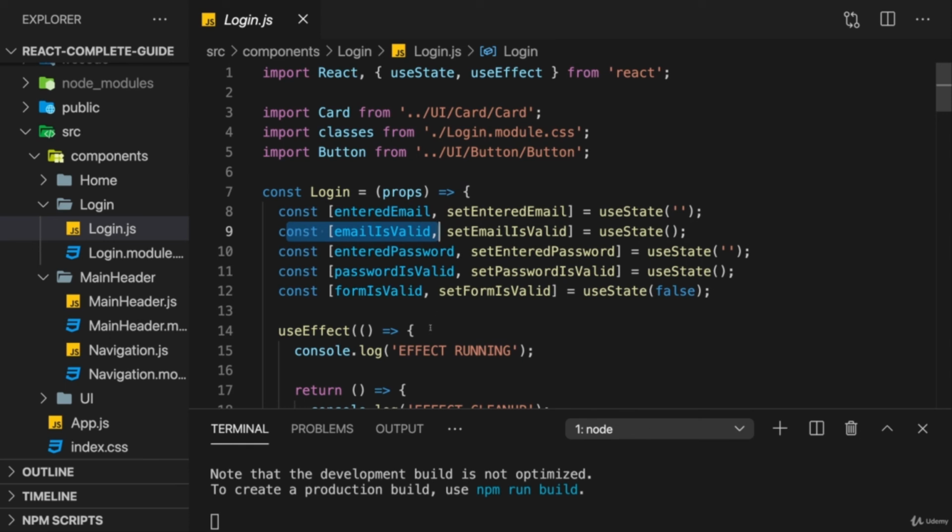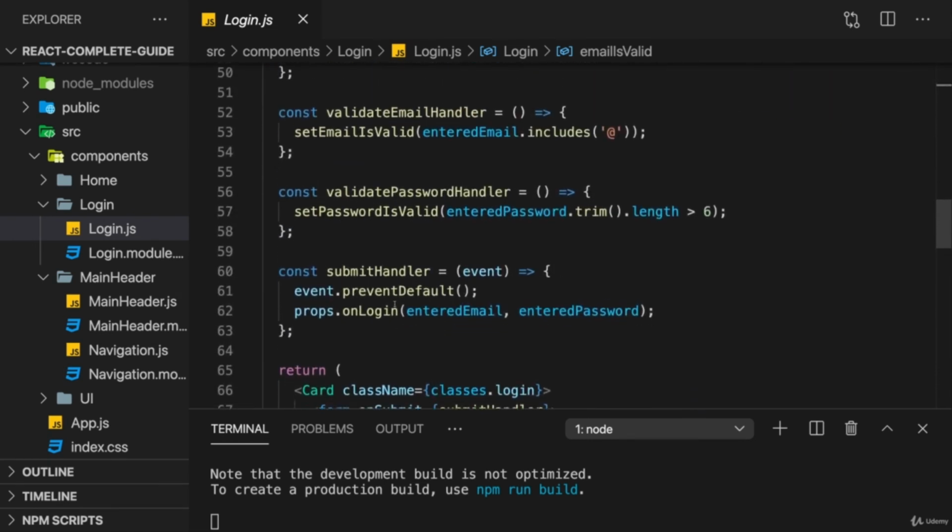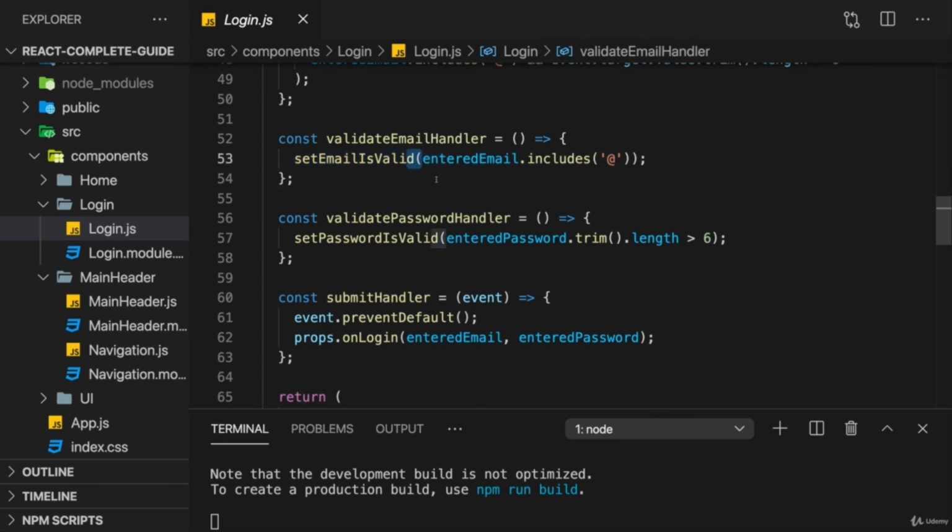Sure, they are related. They both change because of what the user entered. But technically, these are two different states, two different variables. And we are deriving our new emailIsValid state by looking at another state. And that is something we should not do. It works in most cases, but in some scenarios it could not work because maybe some state update for entered email wasn't processed in time. And then we would try to update emailIsValid based on some outdated entered email state.